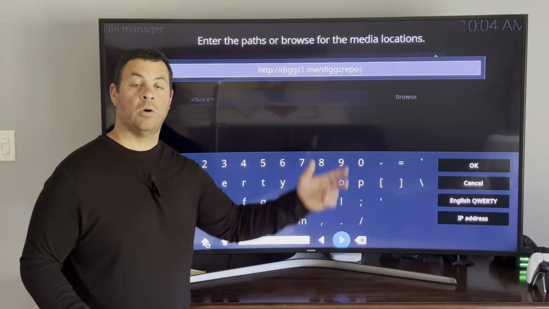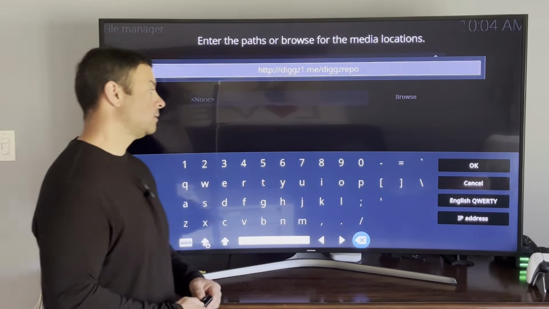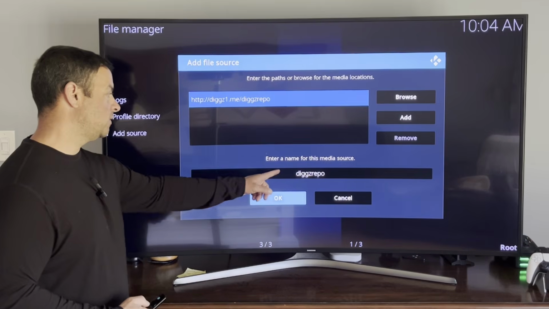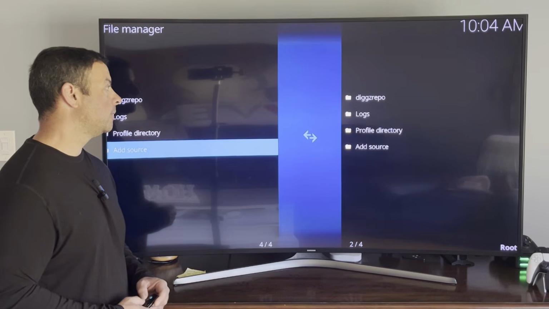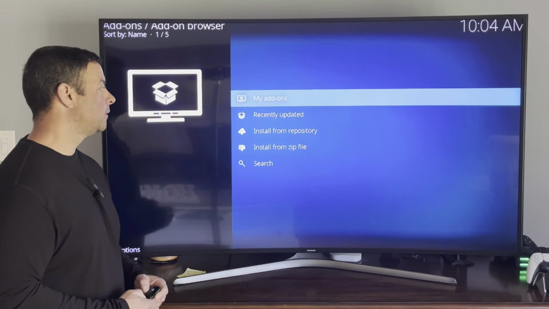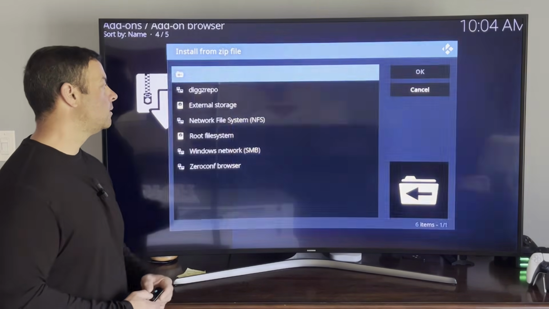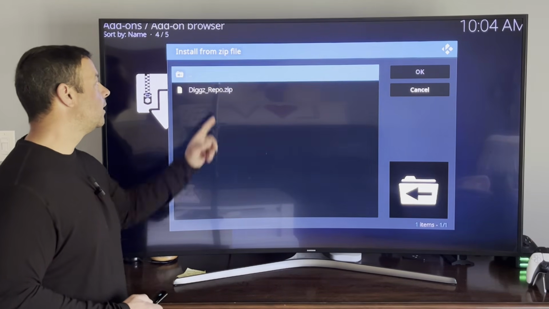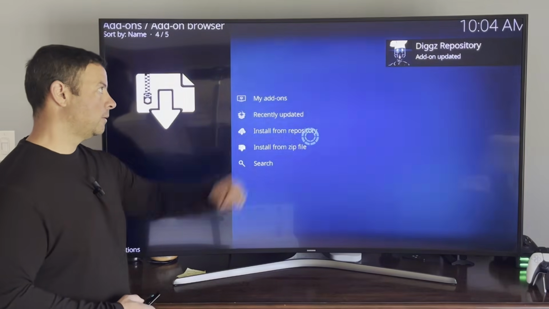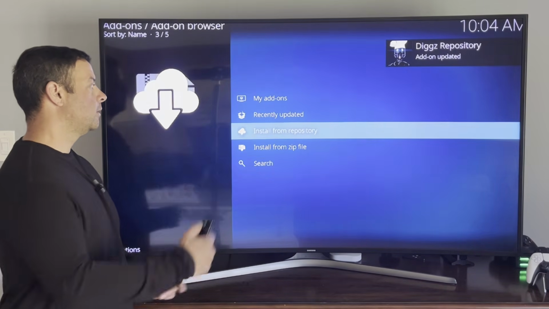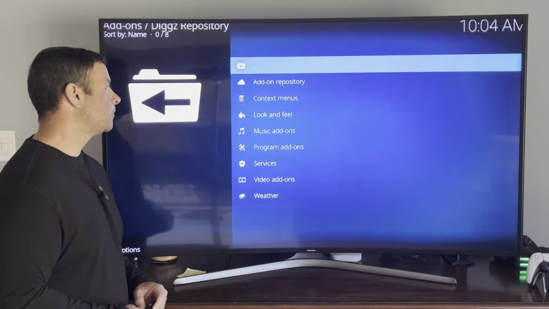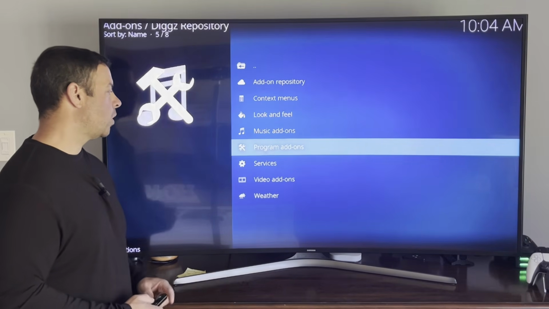Now, HTTP or possibly HTTPS. And then click OK. It gives you the name. Click OK. Back out one. Select add-ons. Come down to install from zip. Find your name. There's the zip. Repository. Select on it. Find your name. Come down to program.